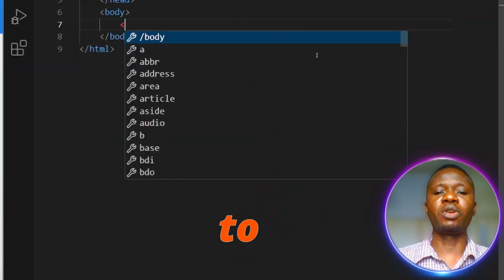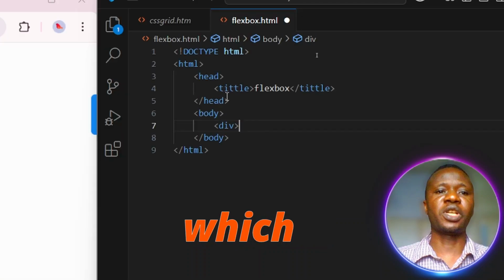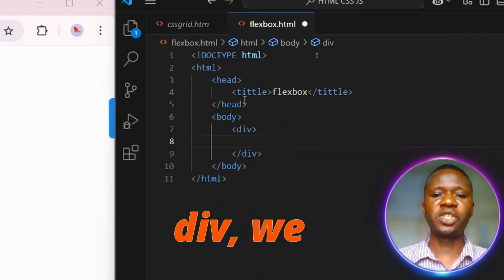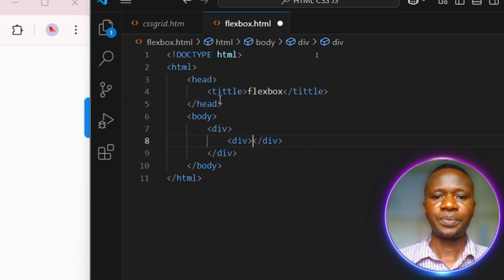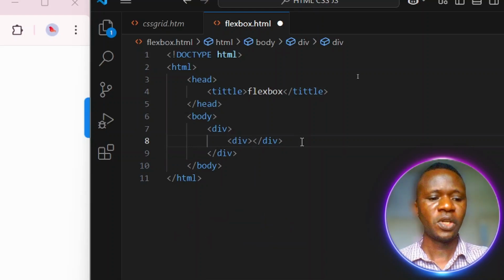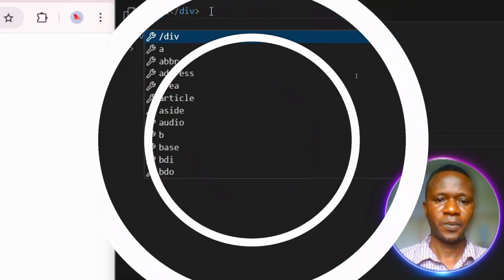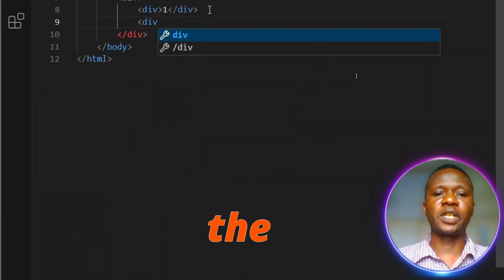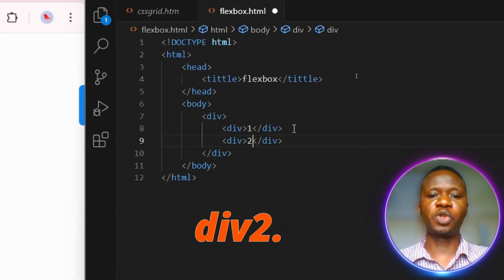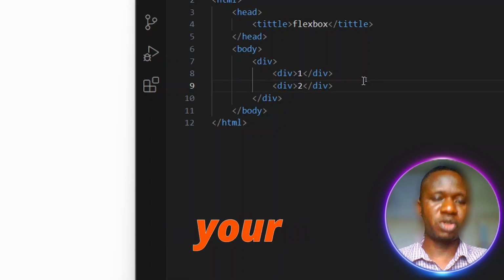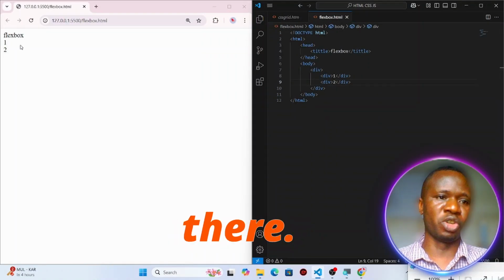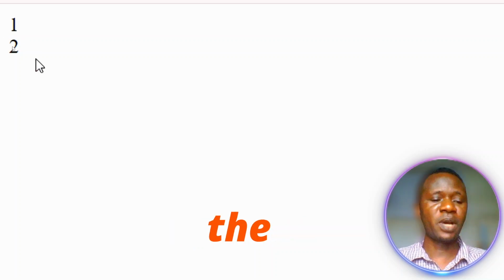And the first thing we are going to write is to create a container, which is a div. And after this div, we divide it, create another div inside this div. So this is the first div, which is div 1. And we also go ahead to create the second div, which is div 2. Now hit Ctrl S to save and go back to your web page and see what exactly is going on there. So now on the web page, we have the first one and we have the second one.